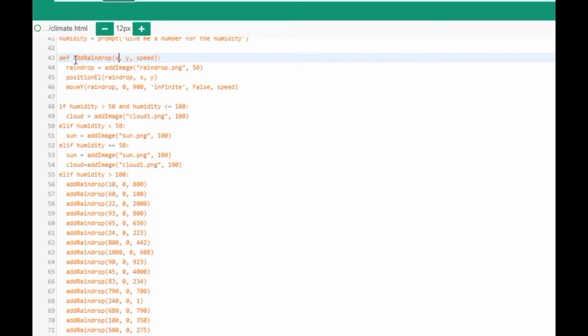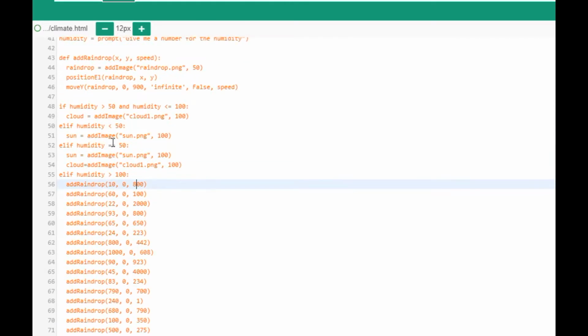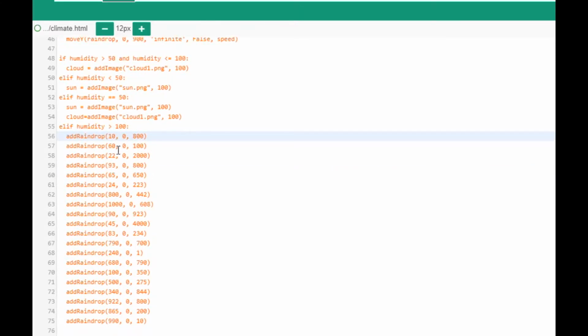As you can see, I've defined a function, which is what this def represents. I've defined a function of add raindrop with its corresponding x, y, and speed values. And over here, I've implemented, or called, that function add raindrop, and put in its corresponding x, y, and speed values.